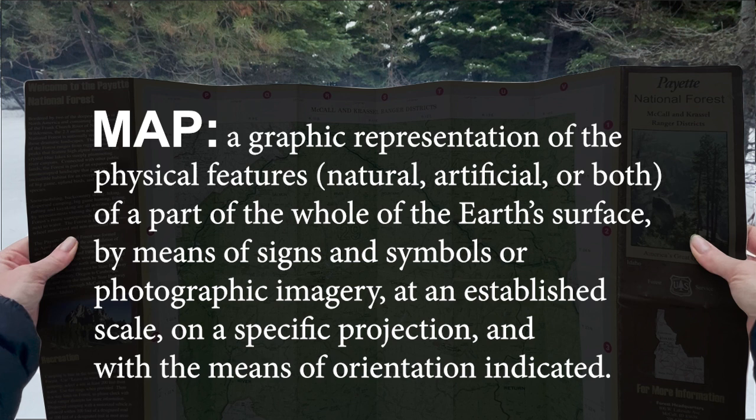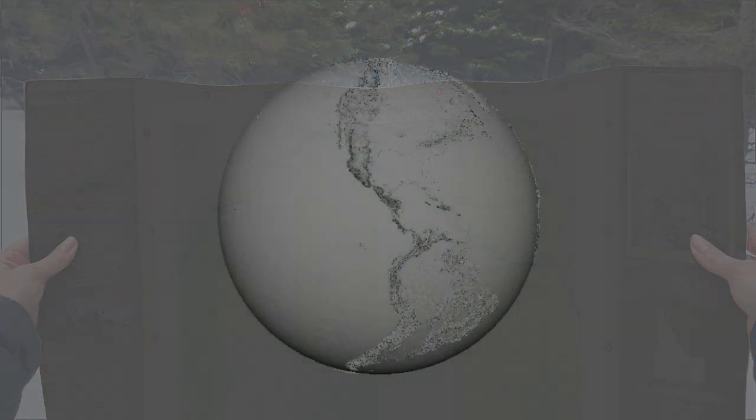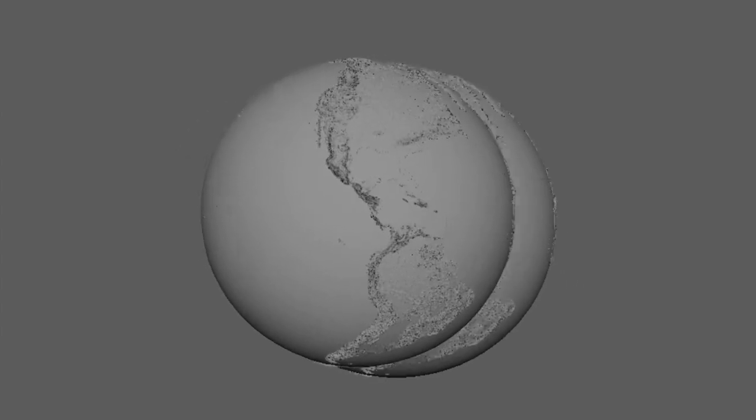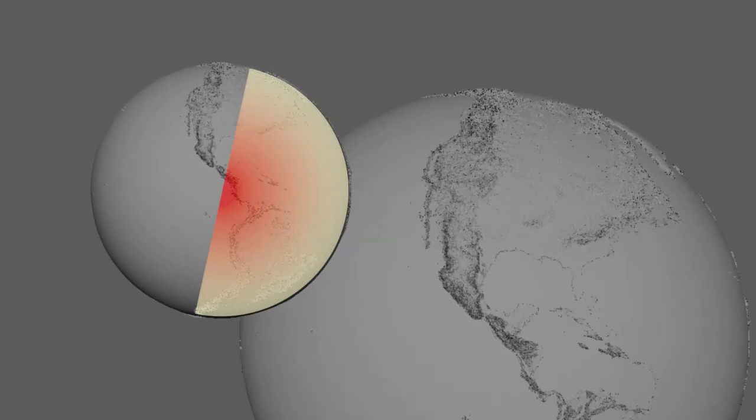A map is a graphic representation of the physical features, natural, artificial, or both, of a part of the whole of the Earth's surface by means of signs, symbols, or photographic imagery at an established scale, on a specific projection, and with the means of orientation indicated. So how do we take a mostly round object like the Earth and create an accurate flat map?